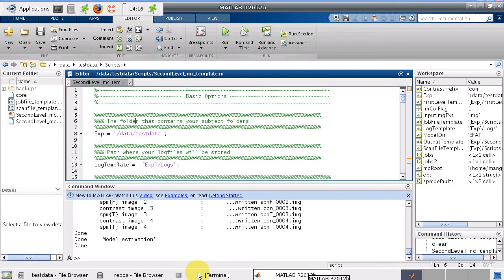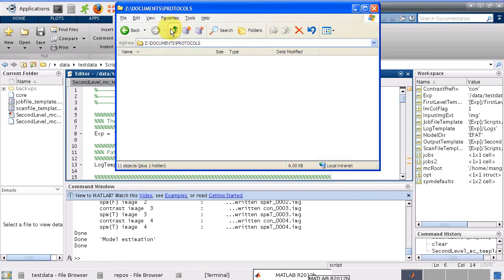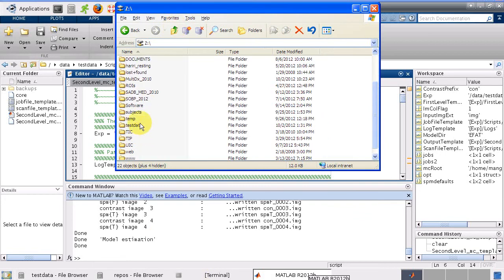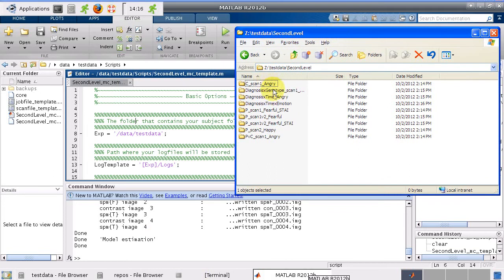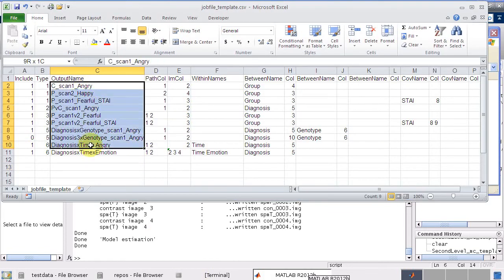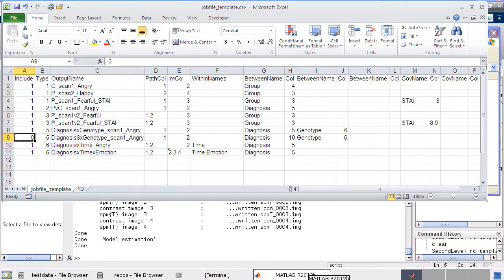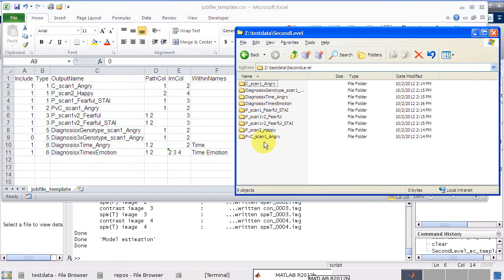Alright, it's just been a few minutes. It's run all those contrasts. We can go ahead and look at that folder. So now we have the second level folder here, and we have a folder for each contrast that we ran. So you can see here we should have 9 because we didn't run this one, and we do in fact have 9 folders here.